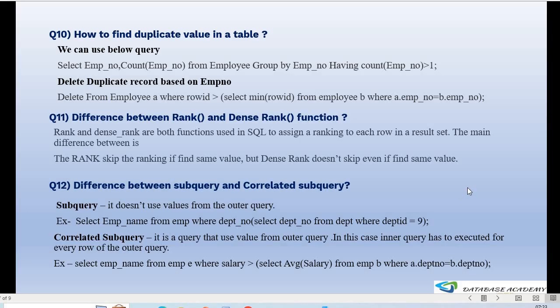So the next question may ask about the difference between rank and dense rank function. Rank and dense rank, both functions are used in SQL to assign a ranking to each row in the result set. The main difference is that rank skips the ranking if it finds duplicate values, but dense rank does not skip the ranking. Let's understand with an example.